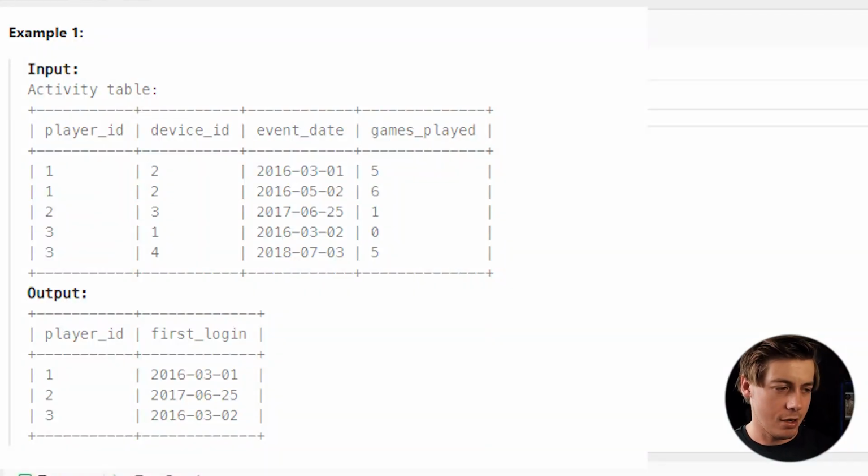So our example over here, we have player ID, device ID, event date, and games played. Player ID 1 through 3 over here, devices, which I don't even think we need in this query, event date, and also the amount of games played, which we don't need. We're literally just looking at player ID and event date, and the output is the player ID as well as their first login. So let's solve that.